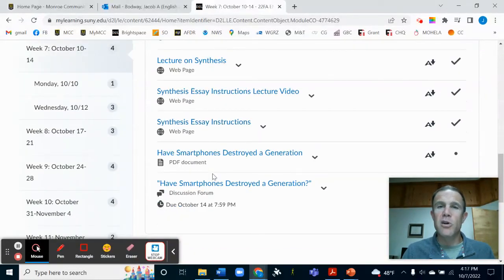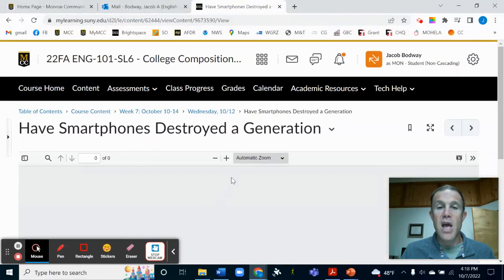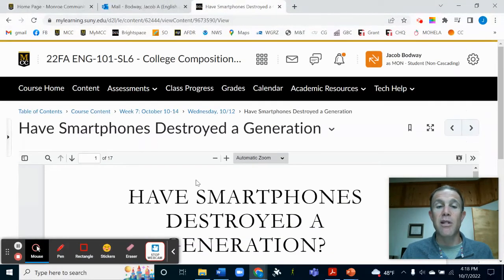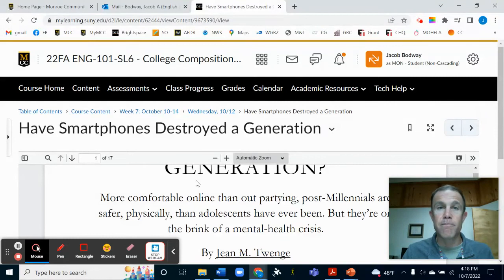And the first article you'll be reading that you'll be synthesizing into your essay is Gene Twenge's Have Smartphones Destroyed a Generation? I want you to read over this article. This will be the longest article of the entire semester. It is relatively long, okay? And I want you to pay careful attention. If you want to print it off and annotate it, that's fine. But look at specific points that she's trying to make.